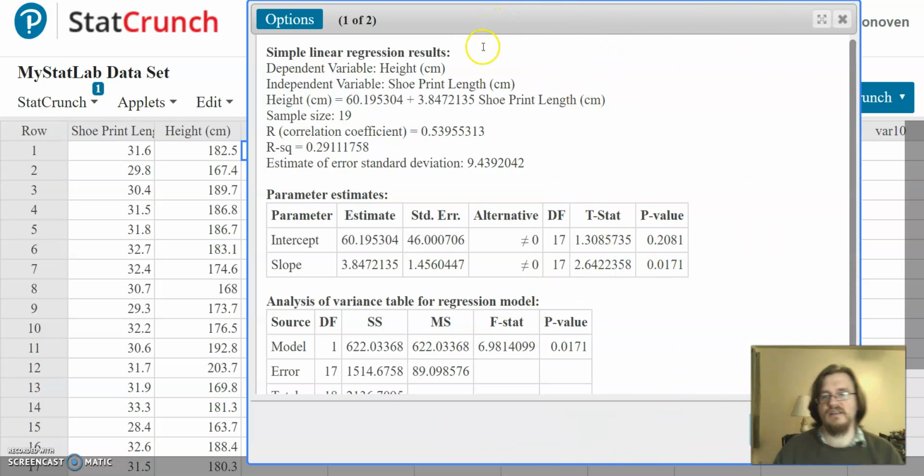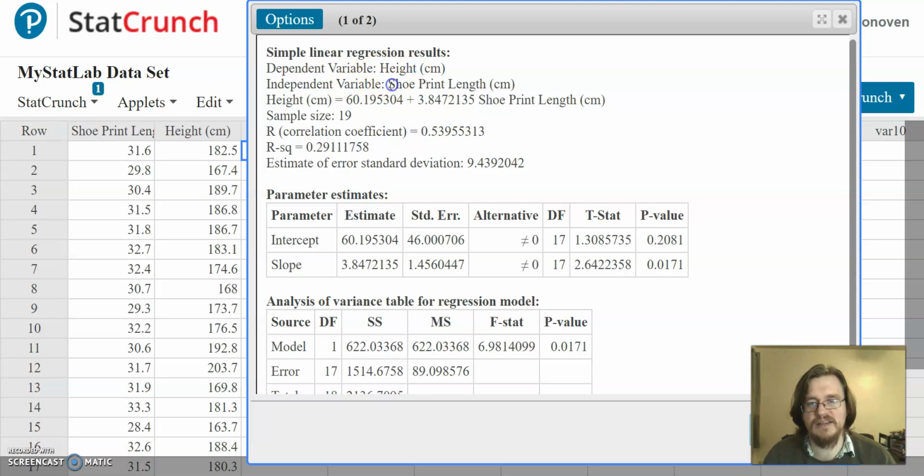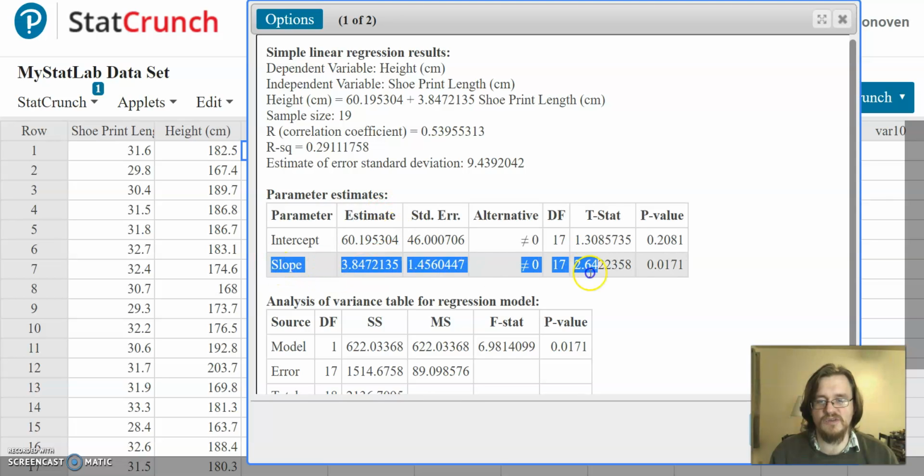And we'll just go through some of this. So we have our two variables, which we call the dependent and independent variable, being the height and the shoe print length. Sample size, for instance, is 19. And here we have R, our linear correlation coefficient. And it is the same number that we had before, about 0.54. So that's the nice bit of information there.